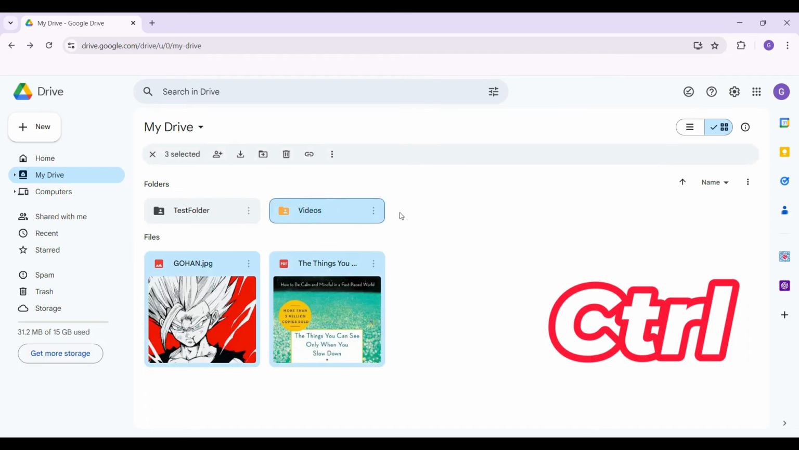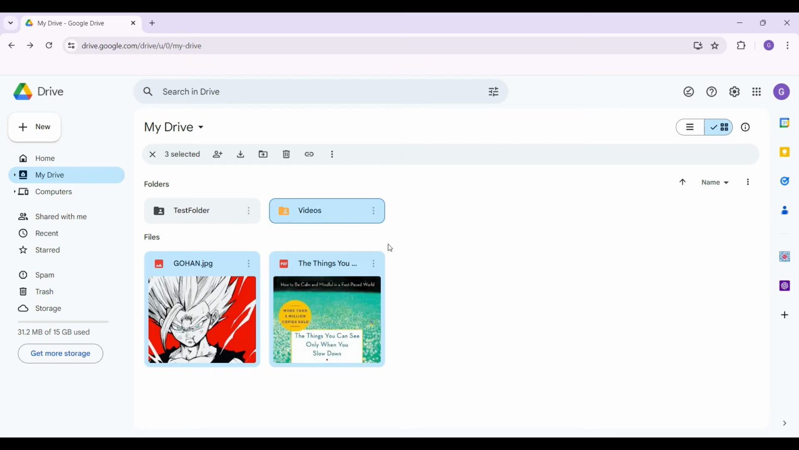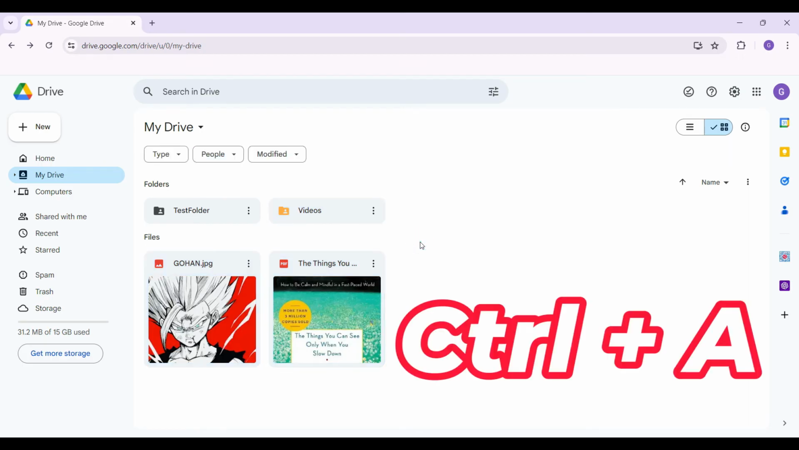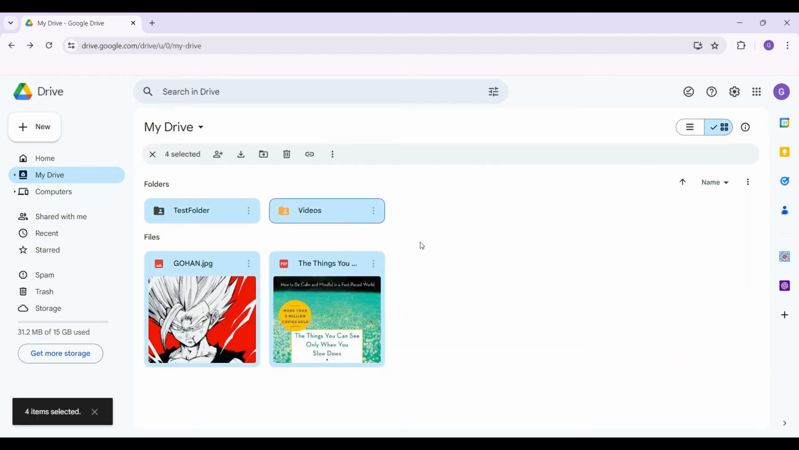Well guys, as you can see, I'm selecting multiple files individually. And the last option is simply clicking on the Ctrl A shortcut. I'm gonna enter it right now. And guys, that is it. That's how you select multiple files in Google Drive.